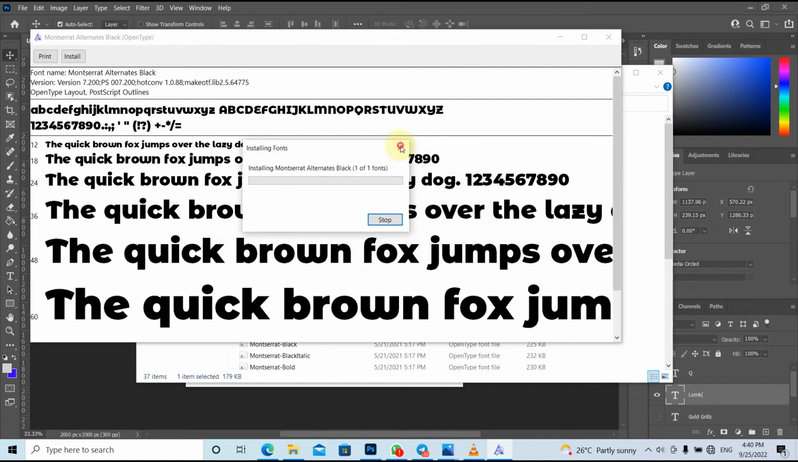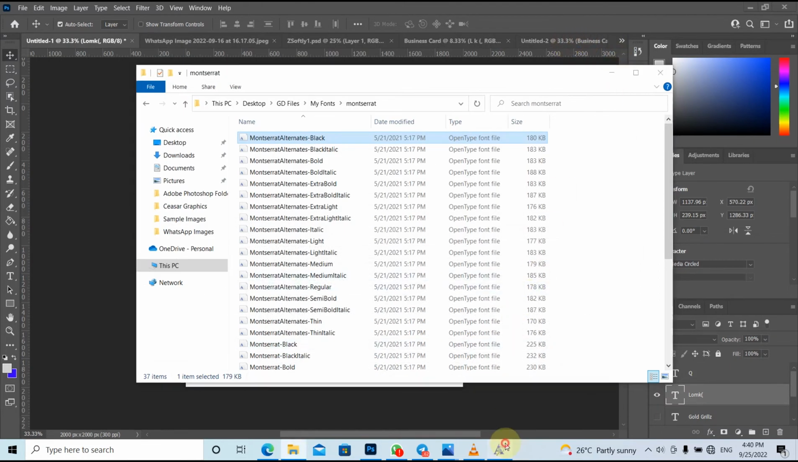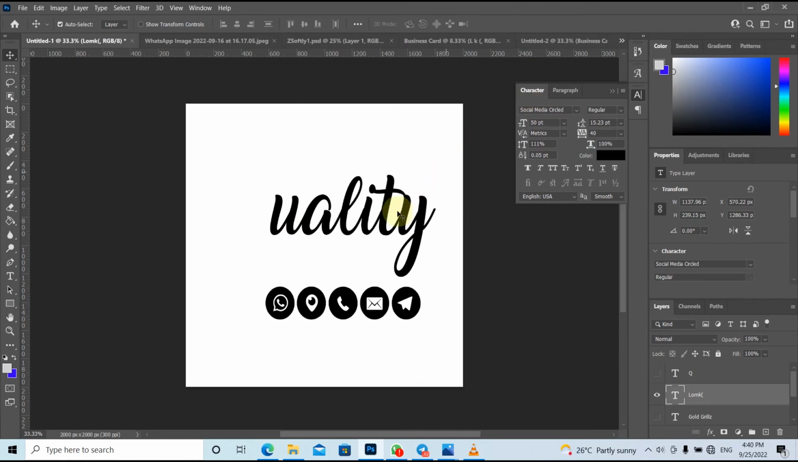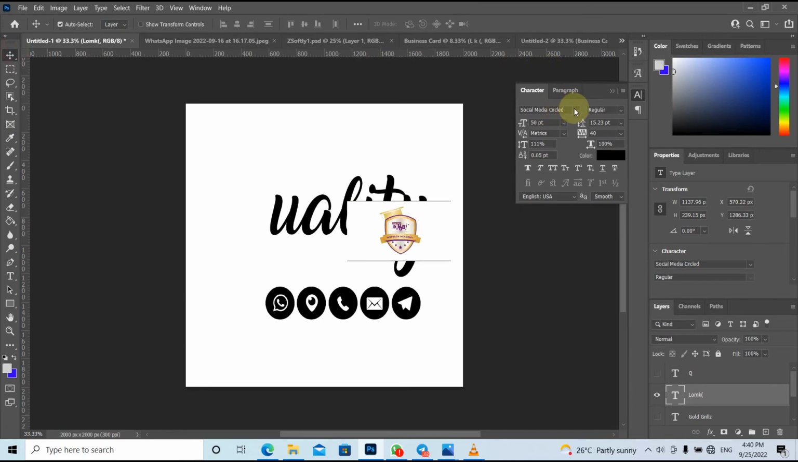Once it's done installing, you need to make sure Adobe Photoshop is not open, so that this font will appear on your font list. So you need to make sure Adobe Photoshop is closed. Now once you are finished installing it, it loads up onto Adobe Photoshop and you can use it.